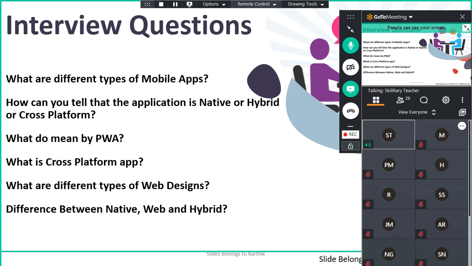Second point is, as a test engineer, either the developer needs to tell you what type of application it is. That is the second one. So either you can answer these two things, or else you can say that you were using a native, hybrid or cross-platform application, and that it was mentioned in the requirement document.